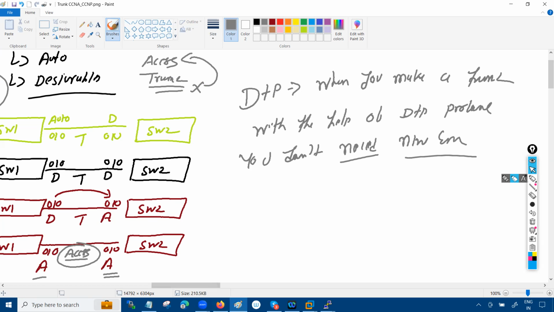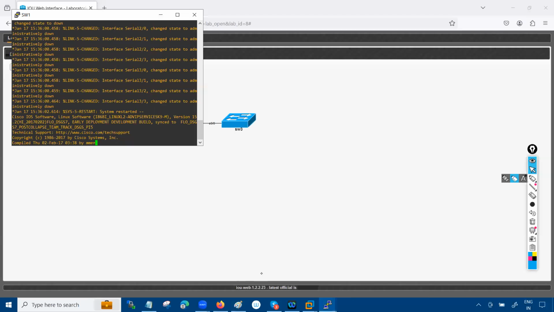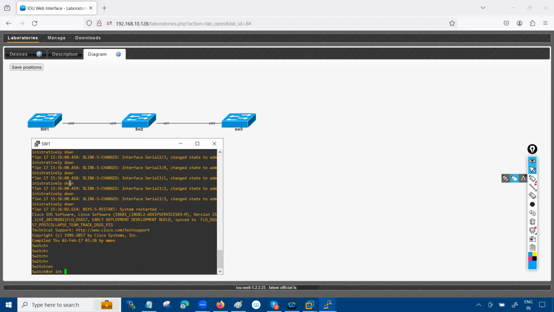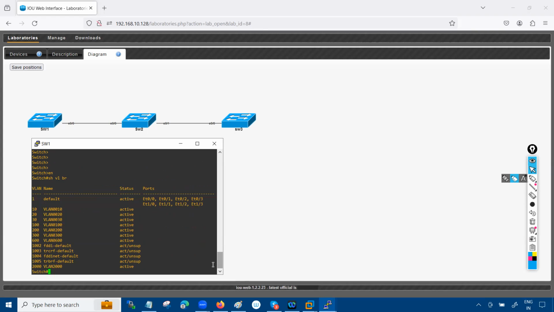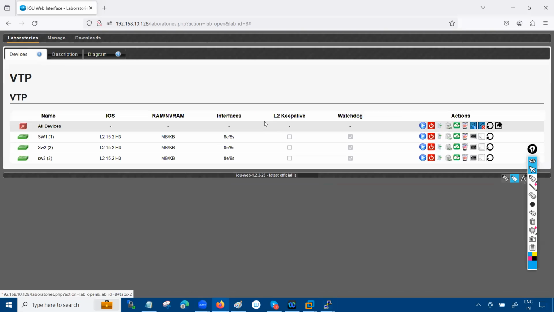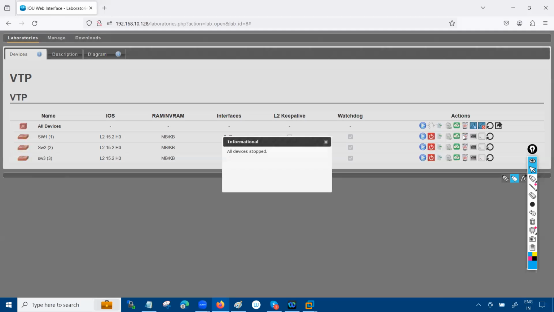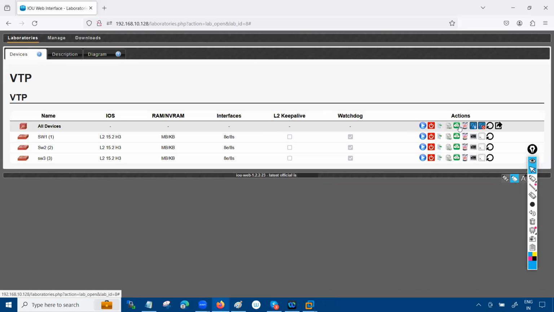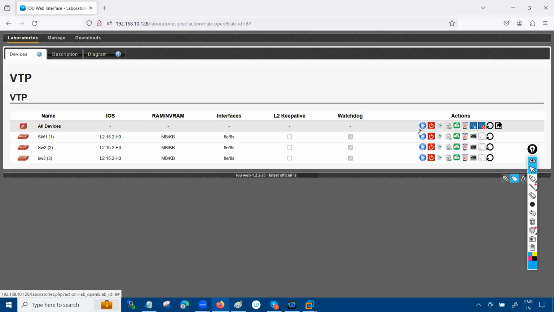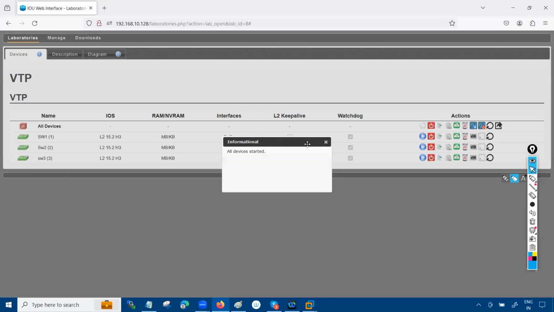So let's take an example. Right now you can see we have switch 1. There is no trunking. If you see switch 1, show VLAN brief right now. First see that. Hold on, guys. Let me stop this device and wipe all the configuration. Now the devices are wiped. All good.